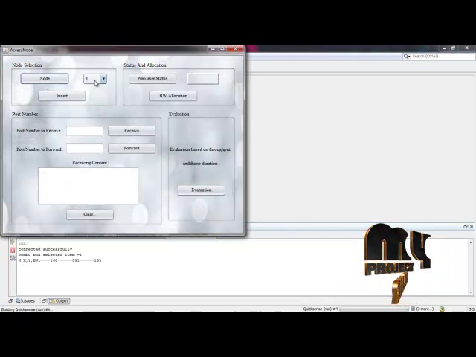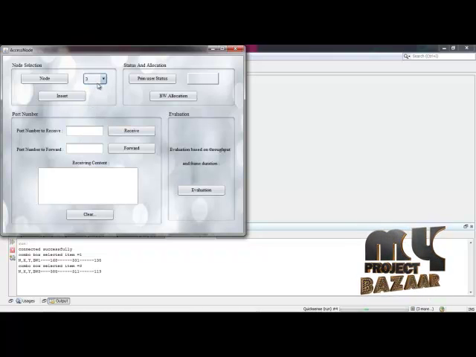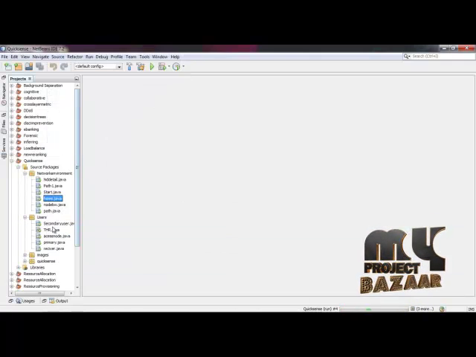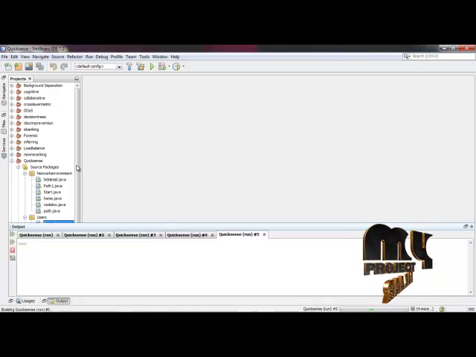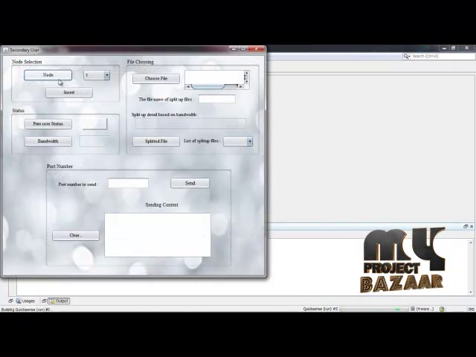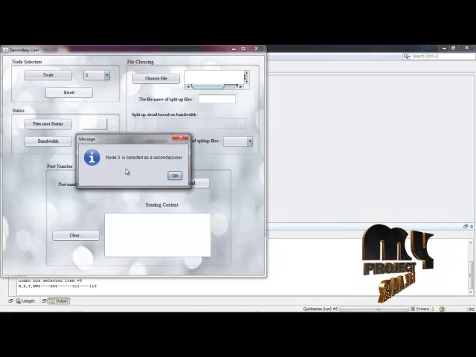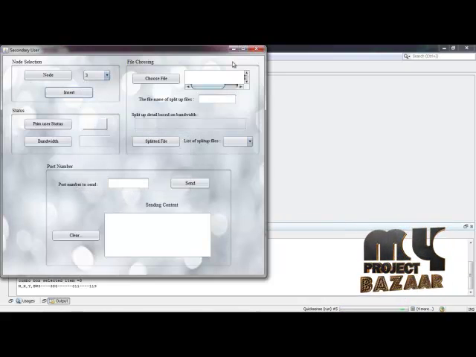Just by clicking node we get the node details. We are selecting the node ID, and node 2 is selected as the access node. We are going to run the secondary user form for selecting the node ID. Here, by clicking the node button, we are going to update the node position as node 3 for the secondary user.